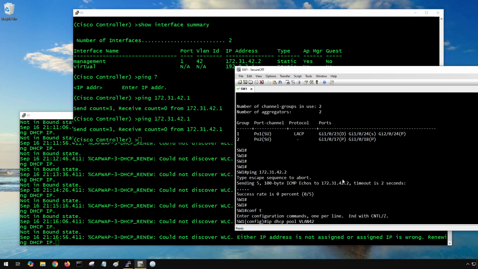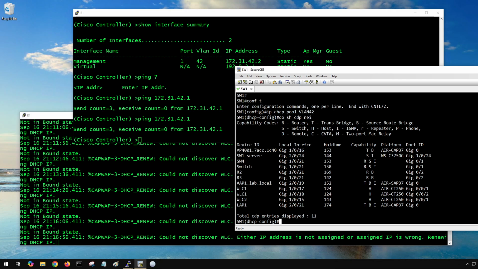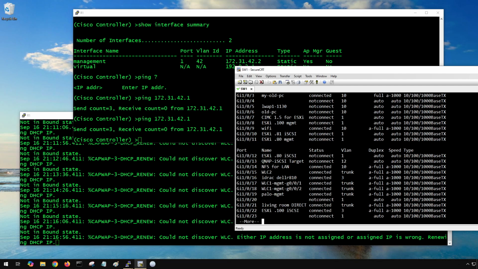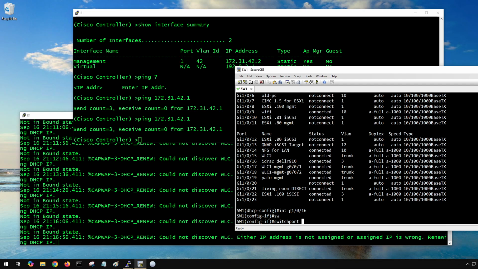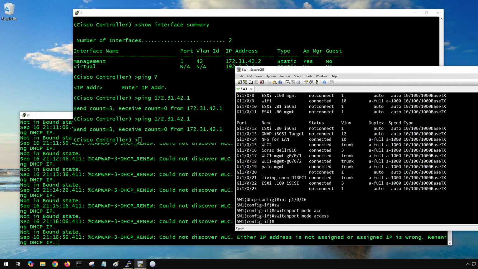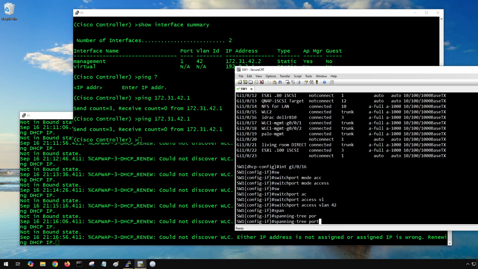The other thing I want to make sure of here is do show CDP neighbors, and I want to look at where port 16 is configured. So do show interface status for port 16. Port 16 is currently VLAN 3. So on interface gig 1/16, I need to type in switchport mode access, switchport access VLAN 42, spanning-tree portfast edge.